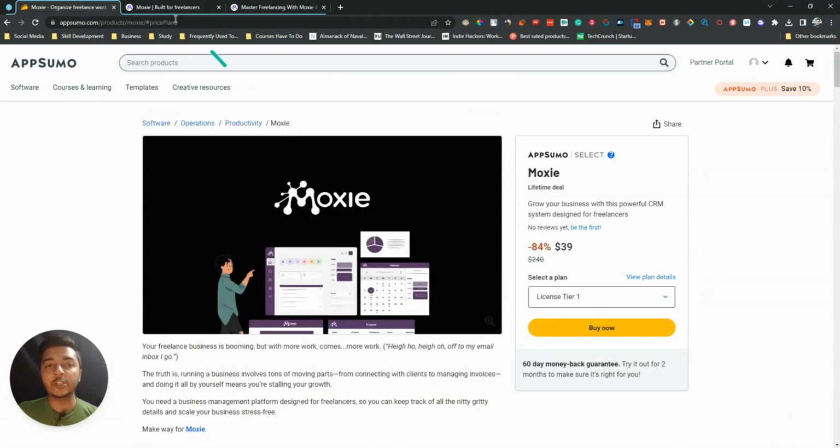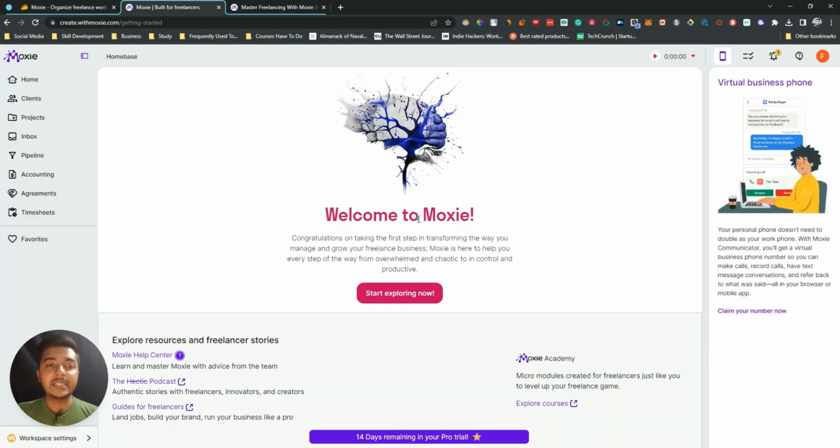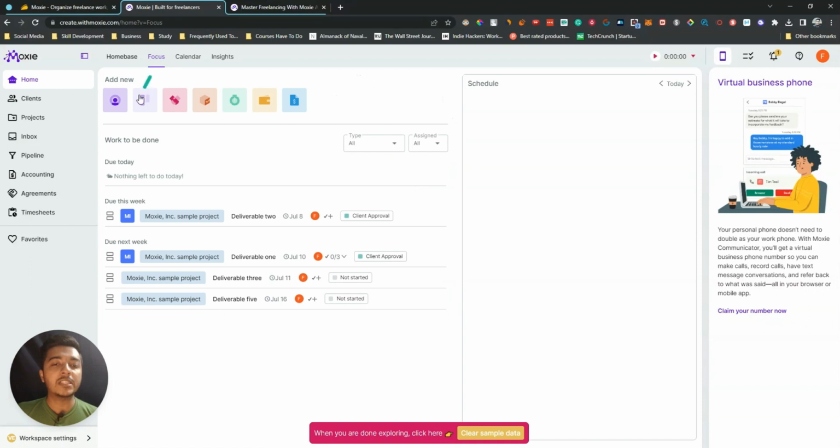Without further ado, let's go to the dashboard of Moxie. Here, see, this is the dashboard of Moxie. If I go to the home section, here in the focus section, you can add your client, you can add your new project, you can add an agreement, and you can add your task, time entry, expense, and also an invoice.